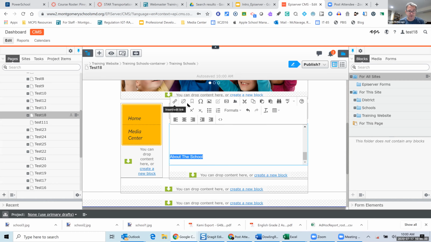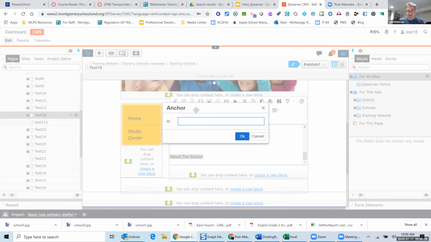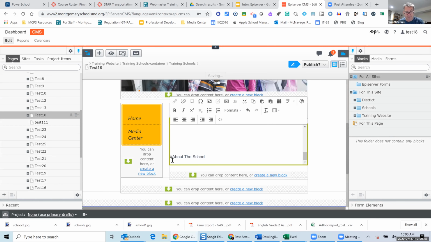You can see that the third icon says anchor, kind of looks like a little bookmark. You have to give it an ID, so I'm going to give the anchor the ID of about. Now you can see it put a little anchor sign next to about the school.